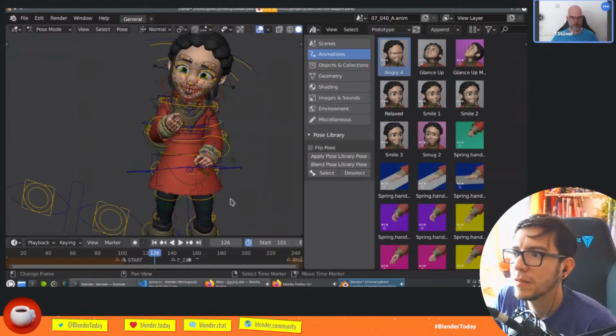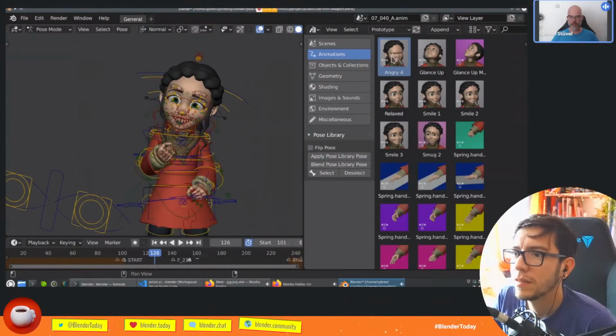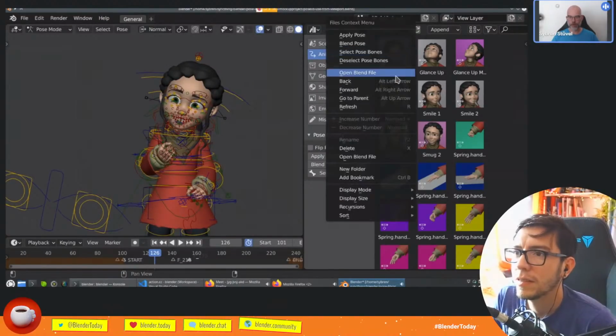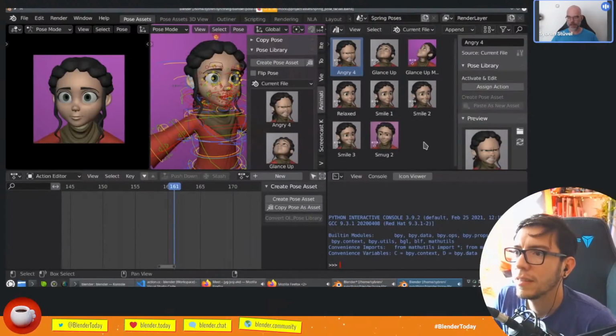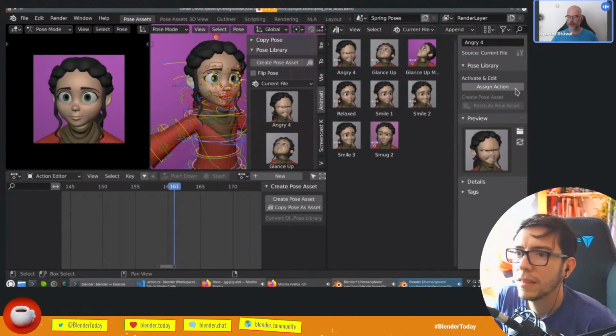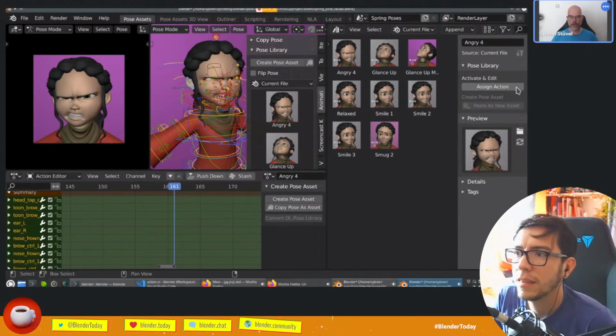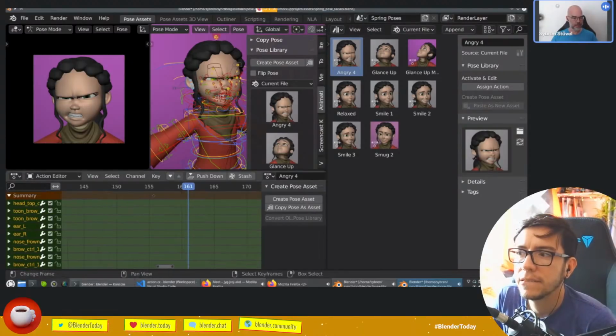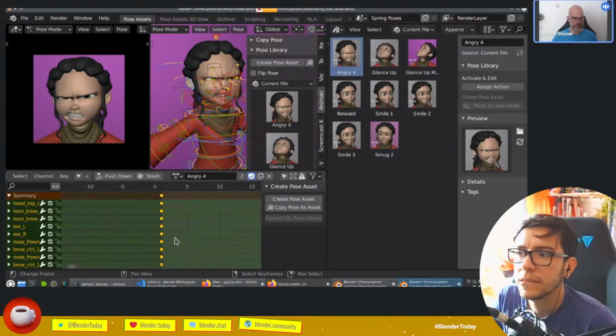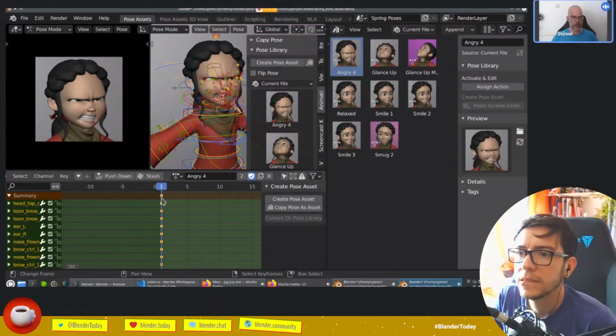So let's look at, for example, this pose, open blend file. Now in here, I can click on assign action, and this will take the action that I selected, the Angry 4 one, and actually assign it to the character. You can see here in the action editor that Angry 4 has been assigned, and you can see that it has been keyed on frame number 1.